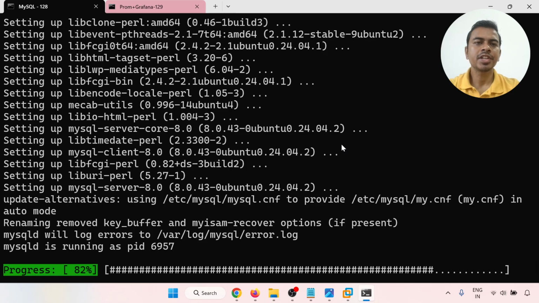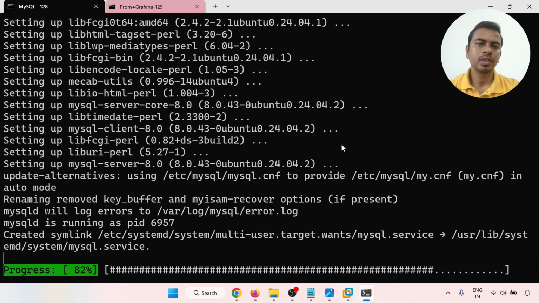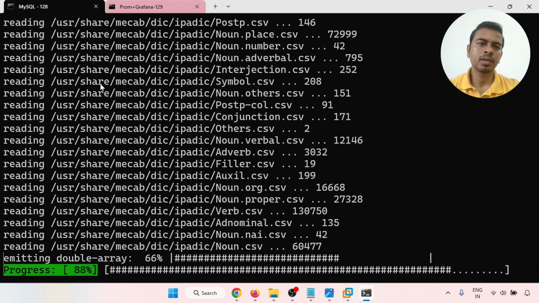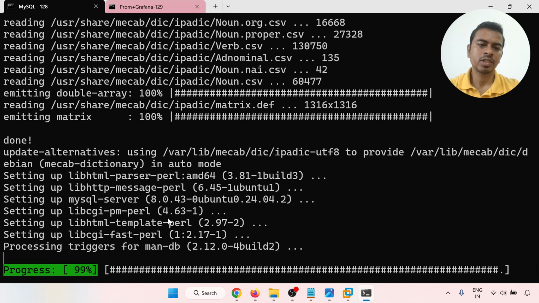So I'm showing you the step-by-step process to visualize with Grafana, the alerting system and monitoring for the MySQL database. This is my MySQL database. I'm just configuring this one.